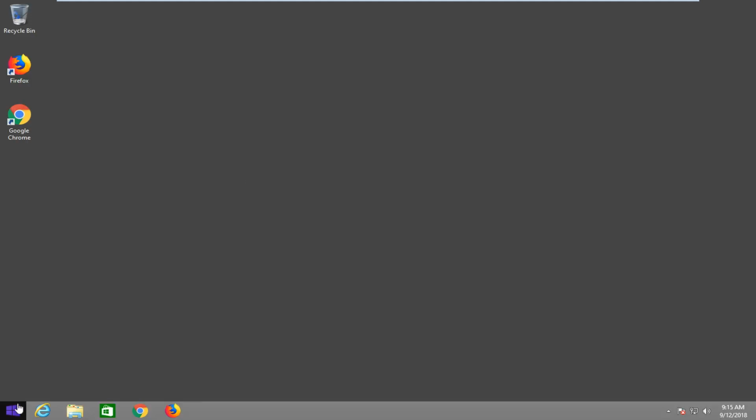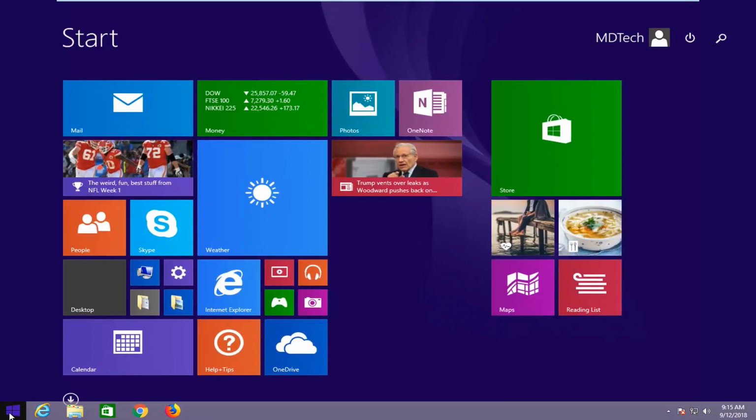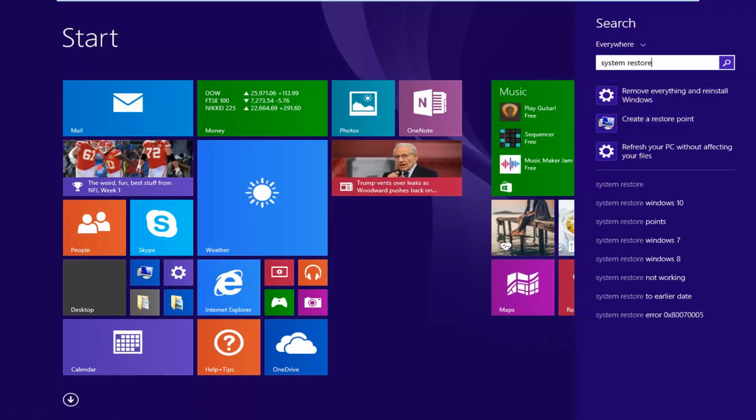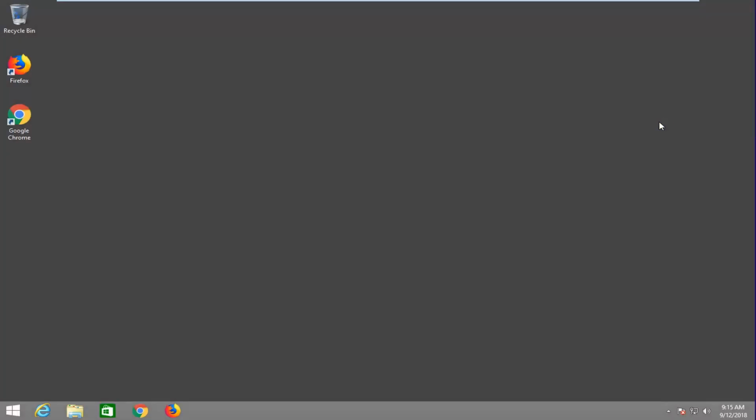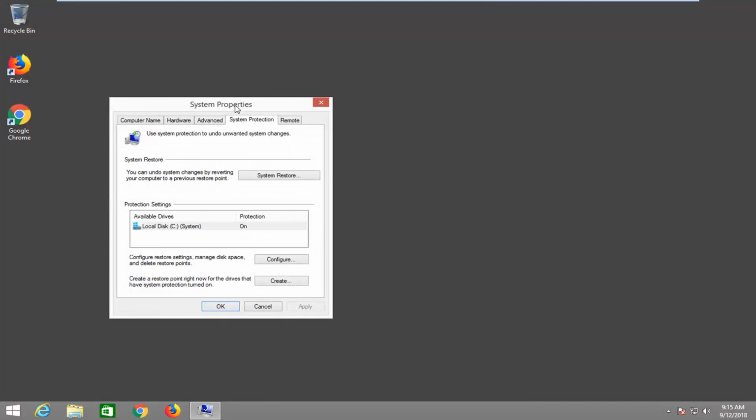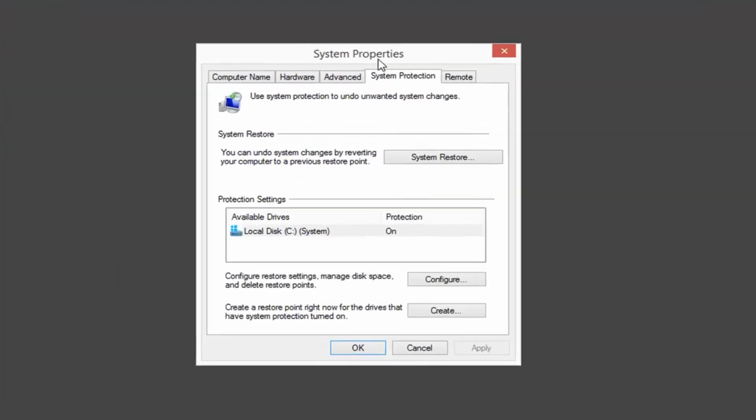So we're going to start by left clicking on the start button or start menu, and you want to type in System Restore. One of the best results should come back with create a restore point. Left click on that one time. So now if you wanted to go ahead and create a restore point, for the drives that have system protection turned on, left click on create.